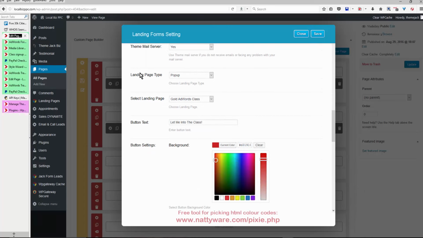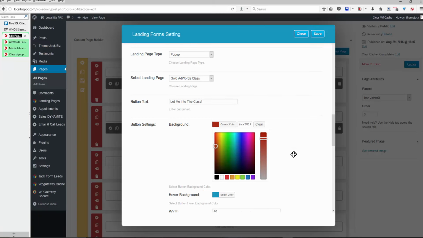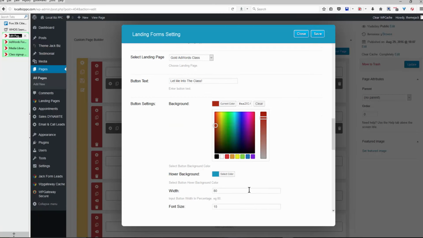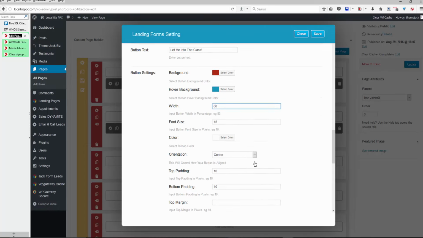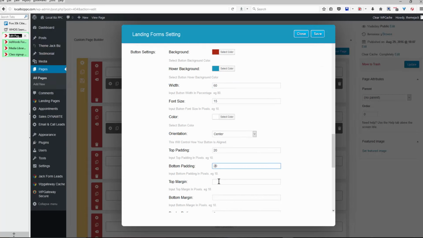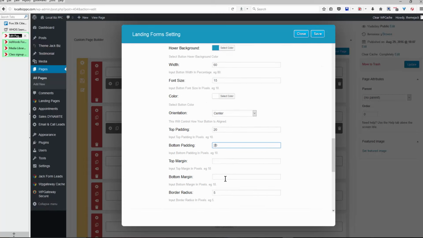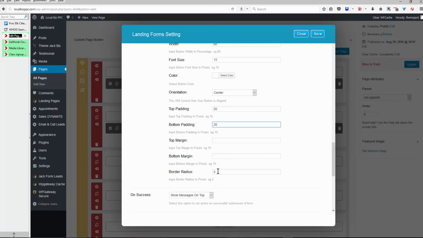You can move this little circle around, or you can use Pixie. Underneath the video, this is the button that creates the pop-up. So hover background width, you want it centered, top padding, bottom padding. The margin is to create space between the button itself and whatever is above. Bottom margin, whatever is below. The border radius, the larger the number, the more rounded the corners. This time I'm going to leave it as 5.